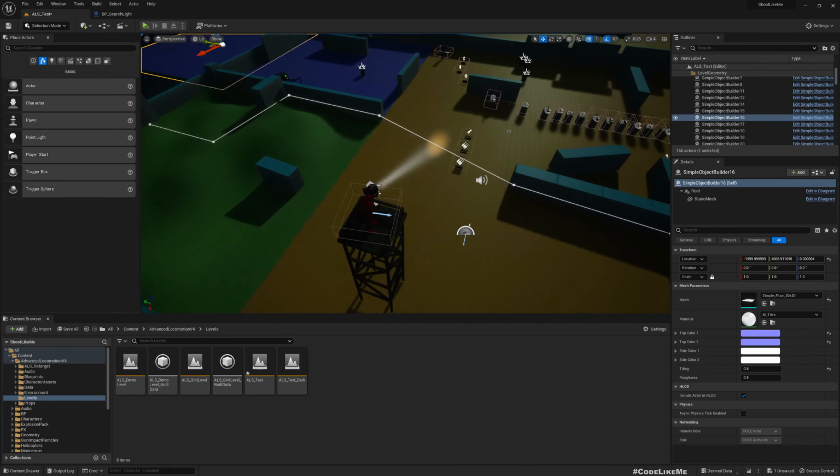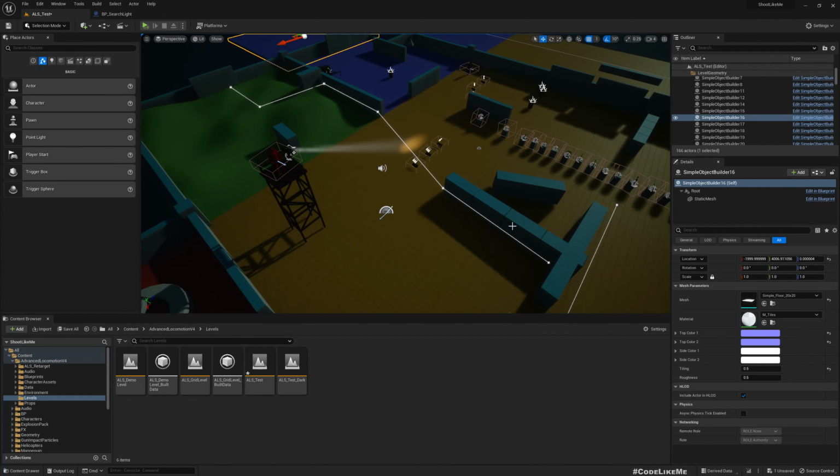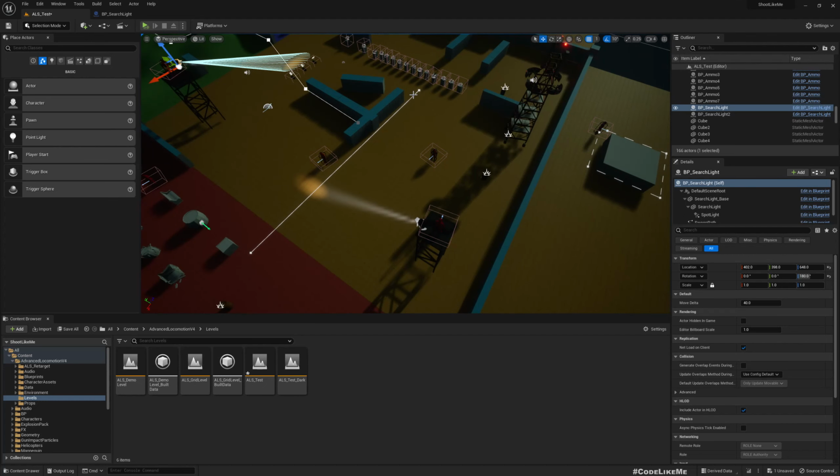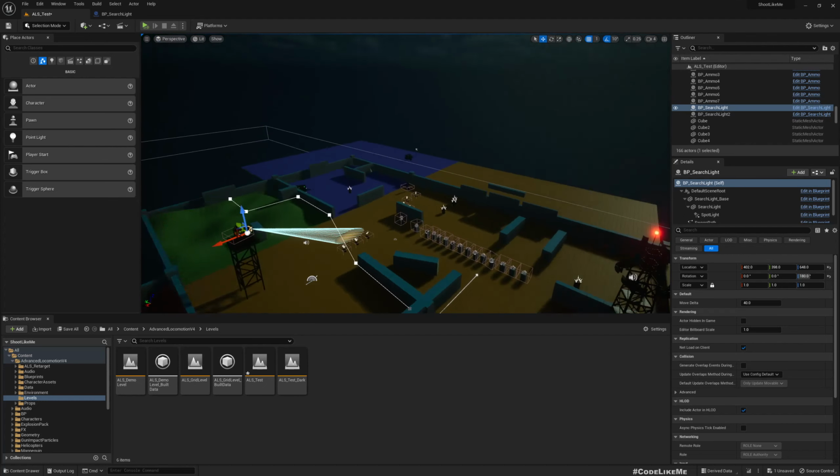Hello everyone. So today we are going to implement this path which sweeps the searchlight. We can define a custom path using these splines, so each of these searchlights will search along this given path. If I simulate, you can see what I'm talking about. Here you see the searchlight is moving along this given spline.